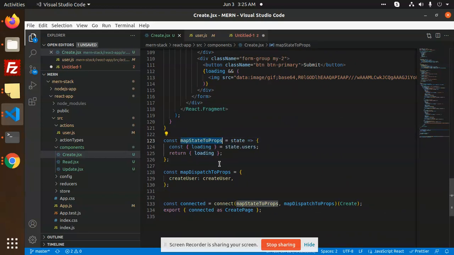Whenever you call an API hit in the reducer, because in reducers we are always calling the API hit, if you want to do the API hit, go with map dispatch to props. And if the API is hit and data is set, and you want to retrieve the data from that state, you can use map state to props. So this is the main difference between them.